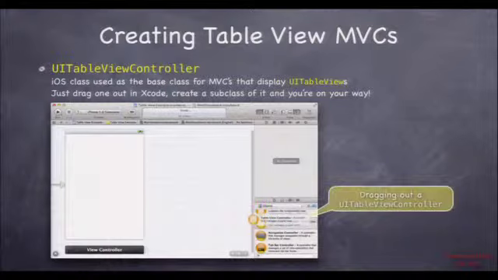All right, so creating table view, model view controllers. How do we do this? Very straightforward, and you should be used to this by now. The table view comes prepackaged, let's say, in Xcode with a class called the UI table view controller. So there's a class in iOS for the controller, and then there's a class for the view, the table view.